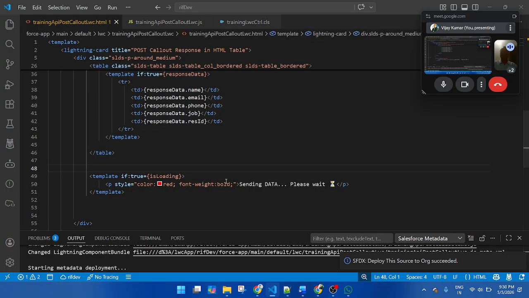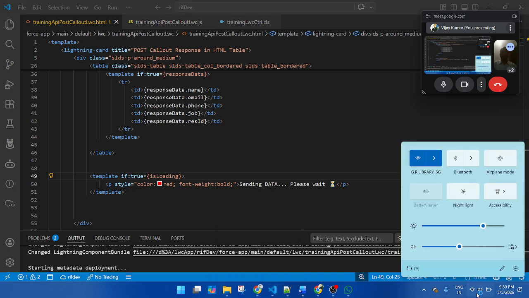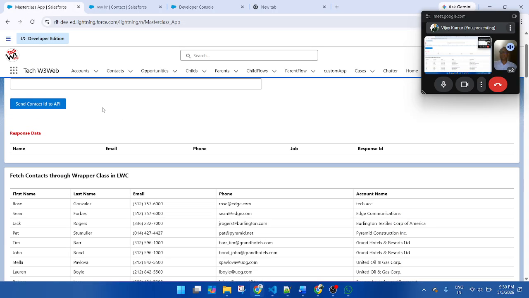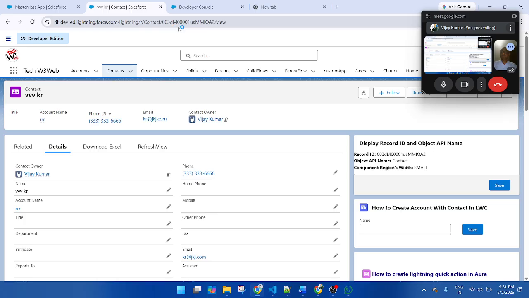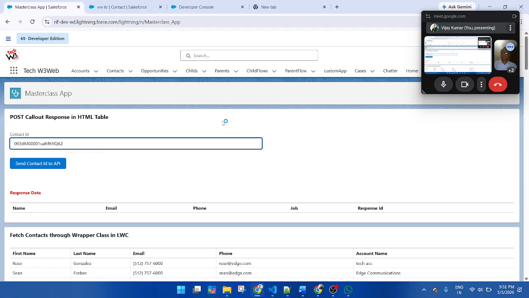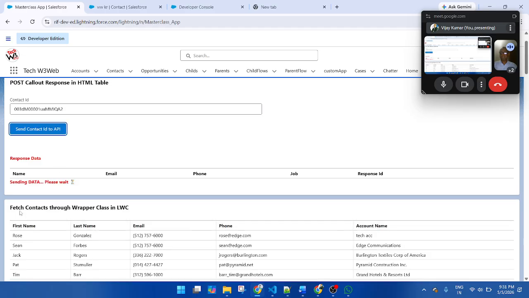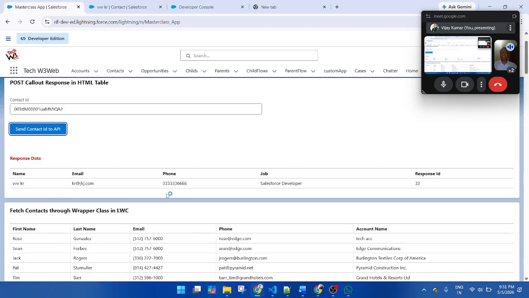Okay. So the code is already deployed successfully. Now I am adding a template. Once you click the button, this message will display before returning the data. Once returned successfully, it will automatically hide. So now refresh. Copy the ID, pass it, click. You can see sending data displayed. Before sending, my message is displaying. Once returned successfully, it will automatically hide.